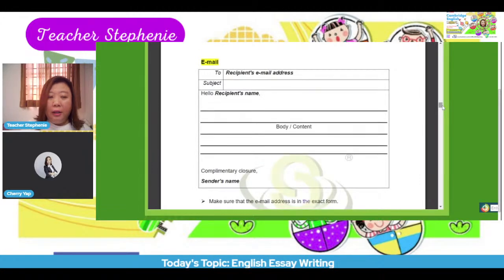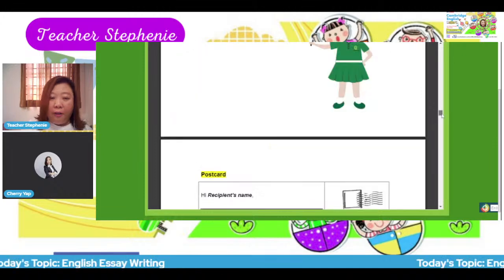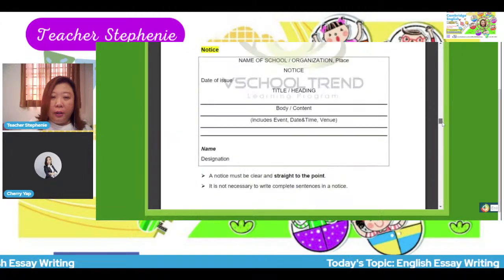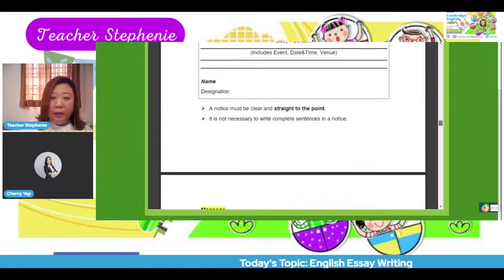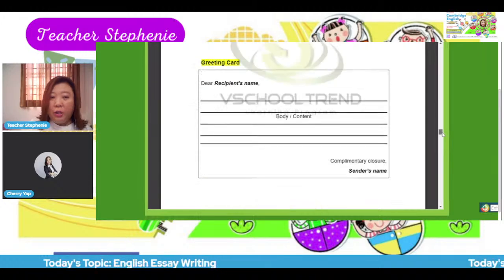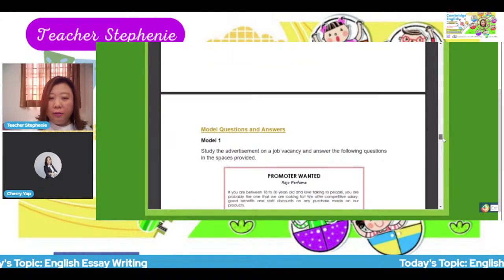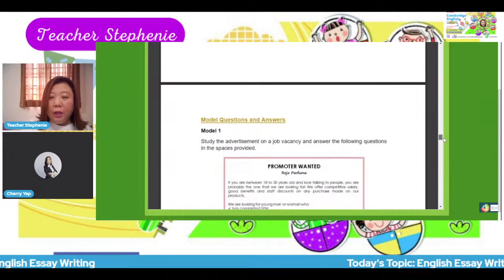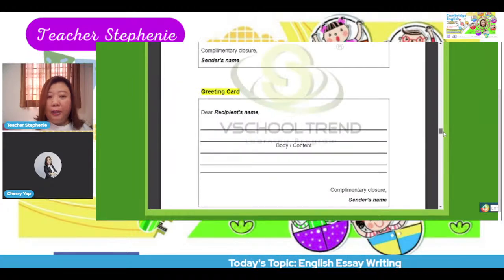Okay, nowadays in the exercises, in the revision books or wherever, usually they will come out with the email format. Email is quite an easy one also, so you'll need to be very familiar with the email format. After that we have postcard, a notice, or a message. This is quite simple, message, and then greeting card. So these are the main formatted writing questions that might be coming up in this section B.